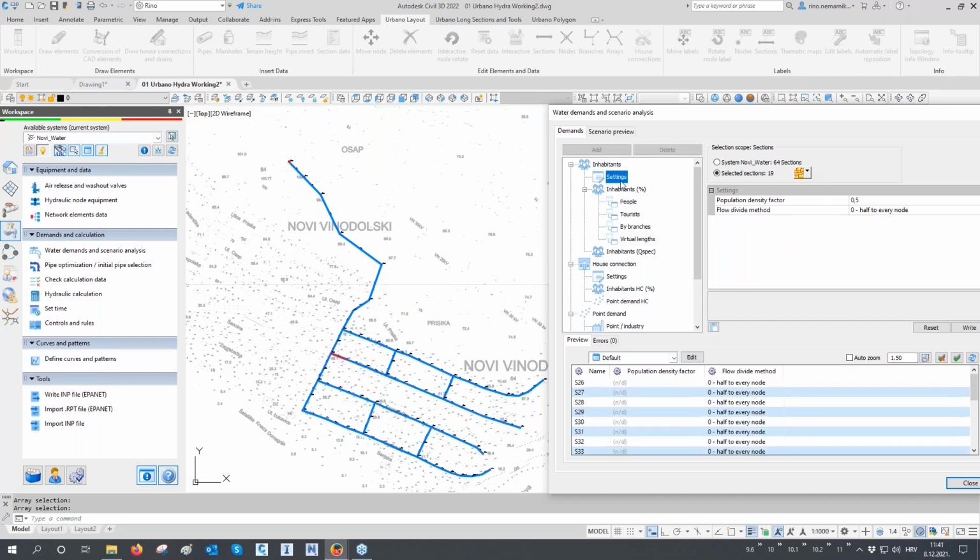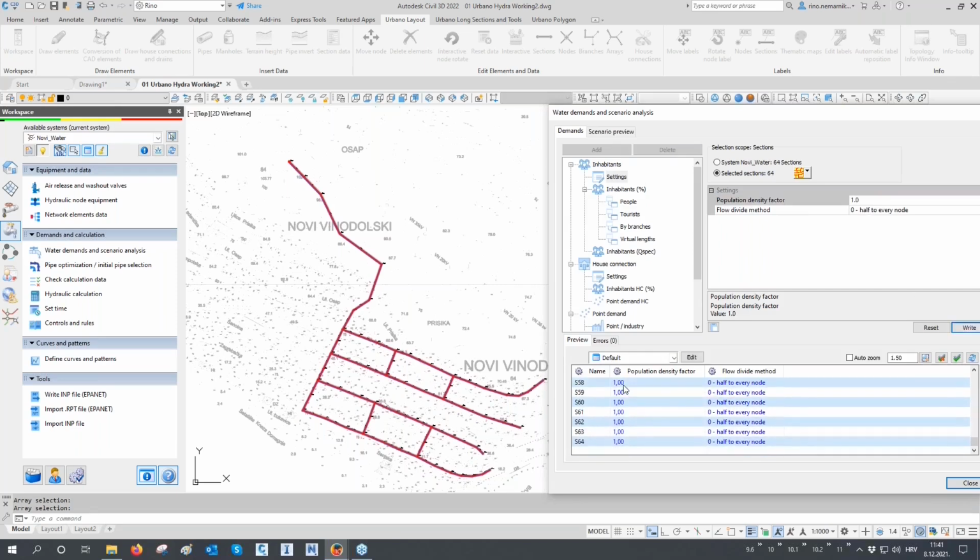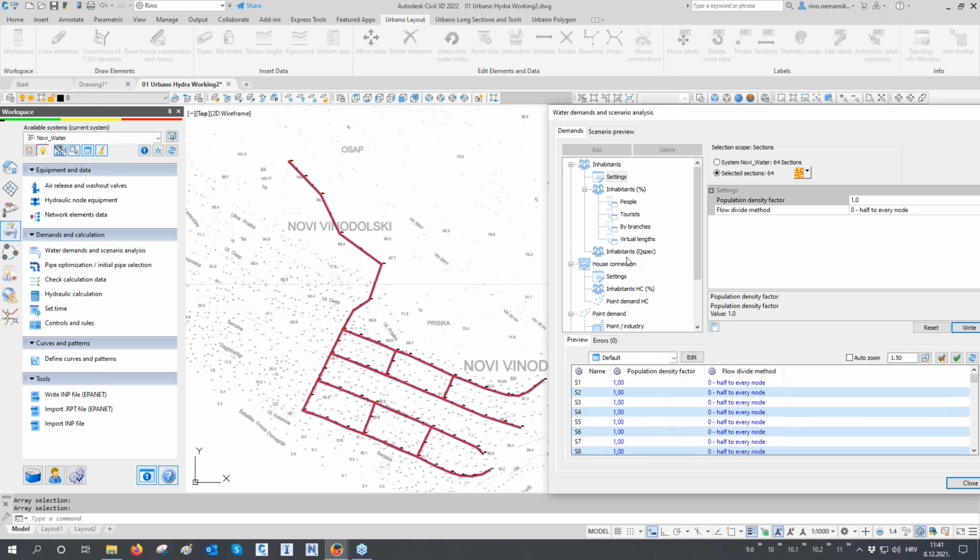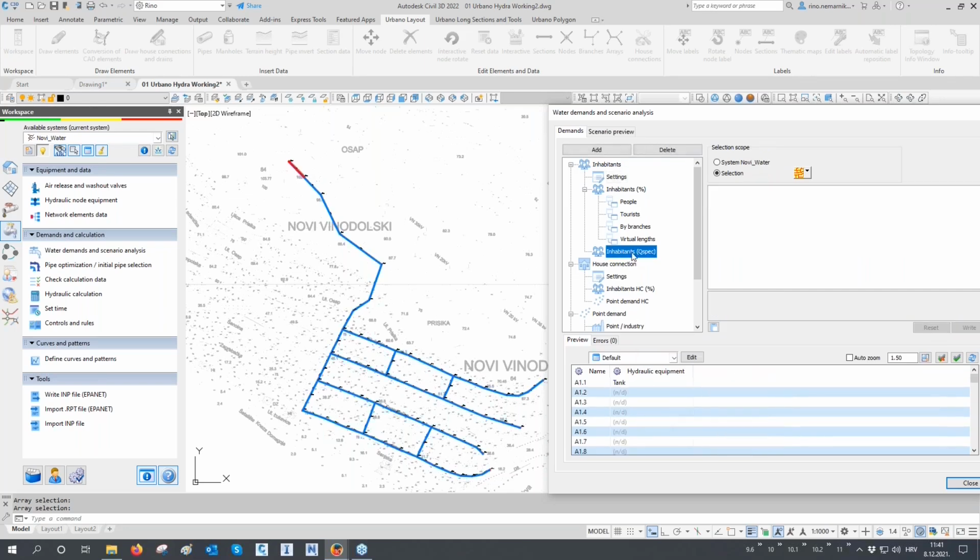Okay, let's now go to settings, and let's set for the entire network this population density factor back to 1. So let's click right, and like I said, 1 is just like it is not defined, or you can click reset, it's completely the same. And also we have here one additional method, which is called inhabitants, but with Q specific.